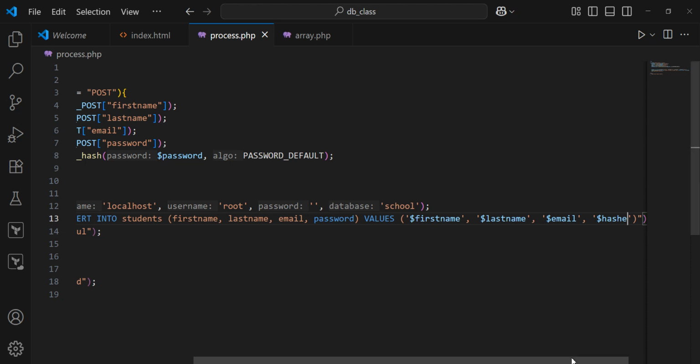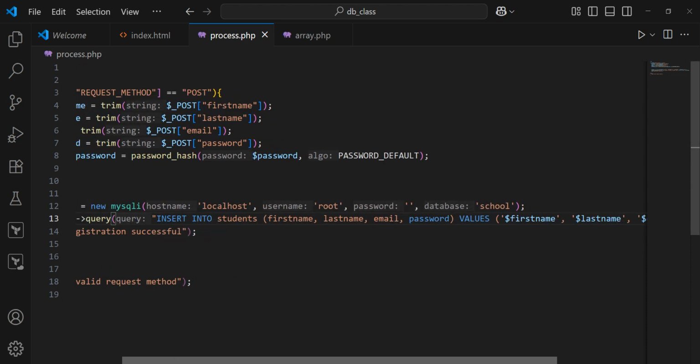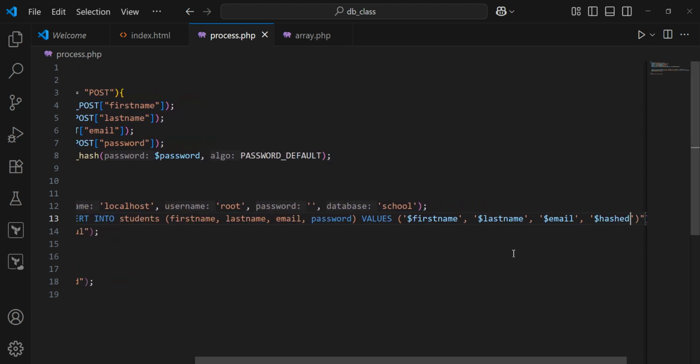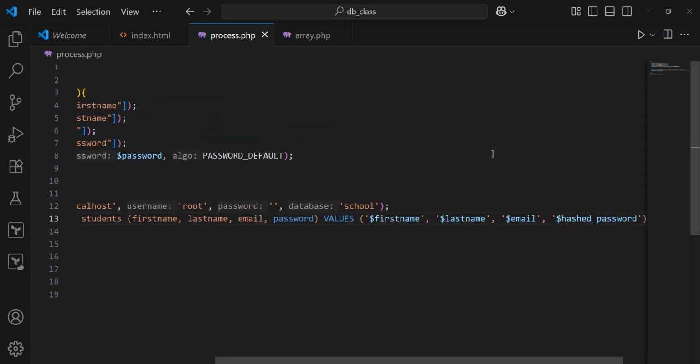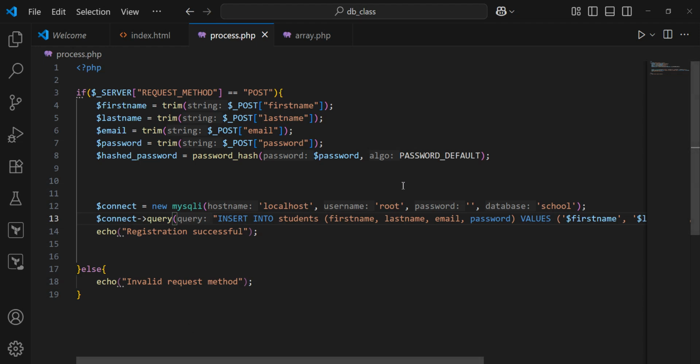Why is it not bringing it up? I expect it to search. Okay, I don't know why it's not bringing it up. Hashed underscore password. Okay, good. So I'll go to my database and delete all the data there. Then now we make use of this hashed password.